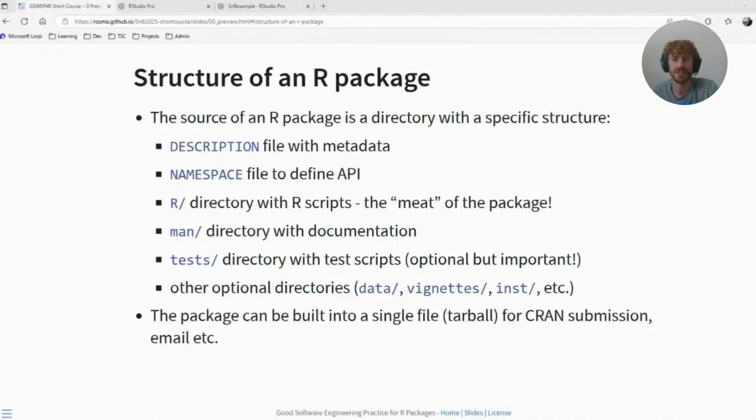And then the man folder is, again, one that we don't have to worry about too much. It's where all of the documentation around the package is stored. So there are lots of packages within R now that will help us build the documentation from comments that we can leave within the R code, rather than having to manually build markdown documentation ourselves, which is great.